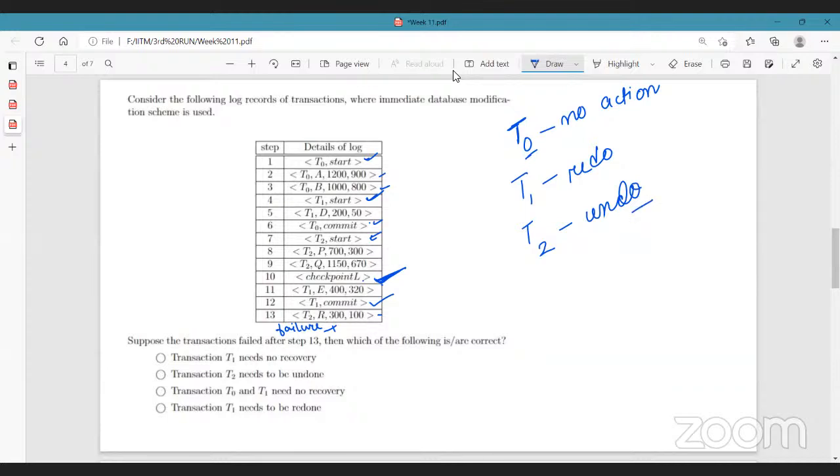So transaction T1 needs no recovery. Is that true? No, it needs recovery because it needs to be redone. Transaction T2 needs to be undone. Is it true? Yes. Transaction T0 and T1 need no recovery. Not right, because T0 needs no recovery, however T1 needs redo. Transaction T1 needs to be redone. So yes, this is the correct option. Any doubt in this particular question?